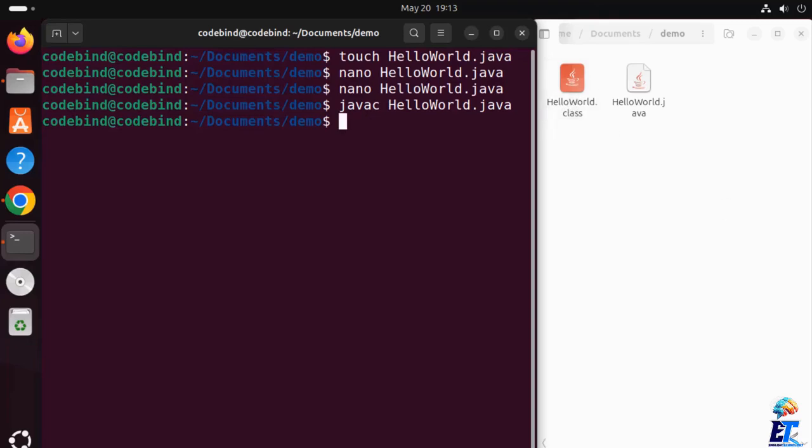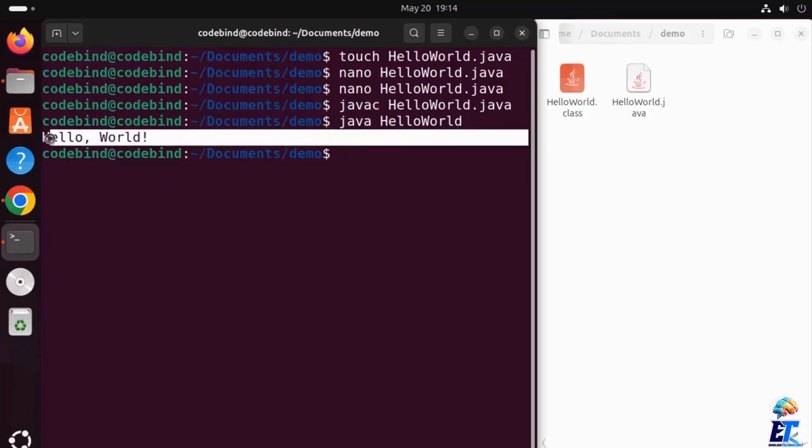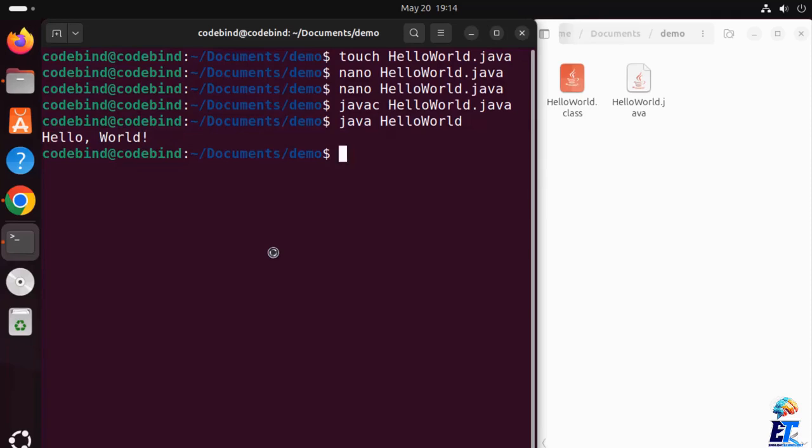Now, in order to run this file, you can use the java command. So just write java and the name of your compiled binary file. So you just need to give the name HelloWorld here without .class. So just write HelloWorld and then press enter. And it's going to give you the output of our program, right? Which is hello world here. So this is how you can compile and run your Java program using the command line.